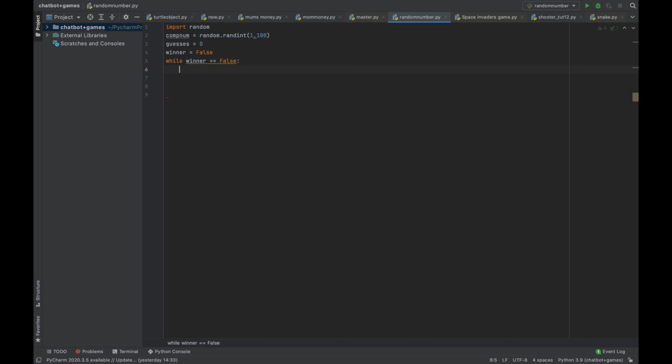So now we take the hard part. So number is another variable, and number will be equal to the number that the user inputs in the machine, and that number will be stored as the variable num. So to make the user enter something into Python, we use the function input. So we input, let's say, guess number, and then say between 1 and 100.